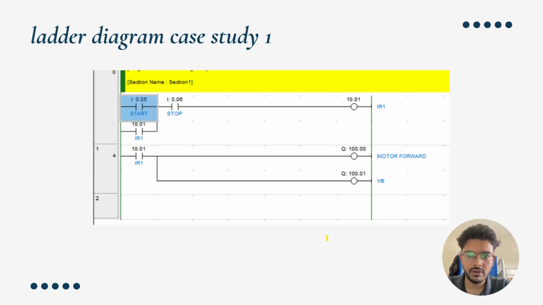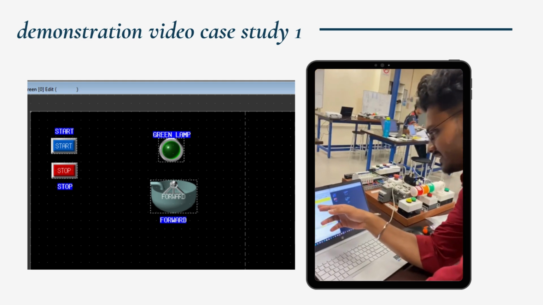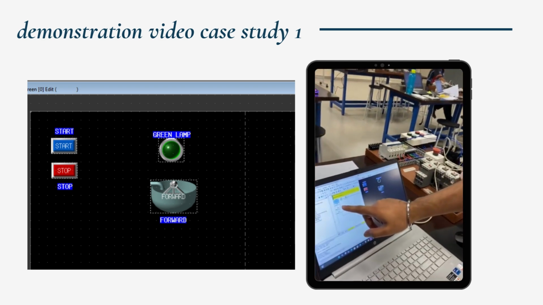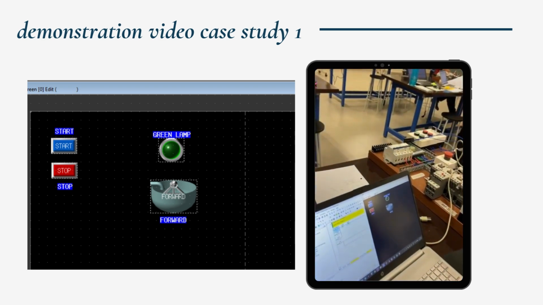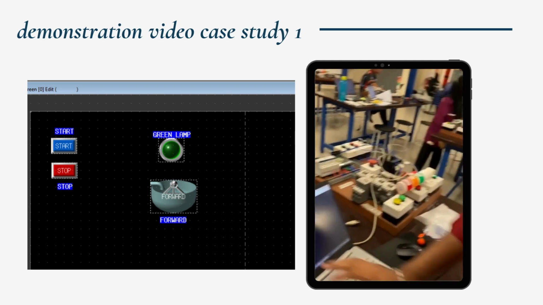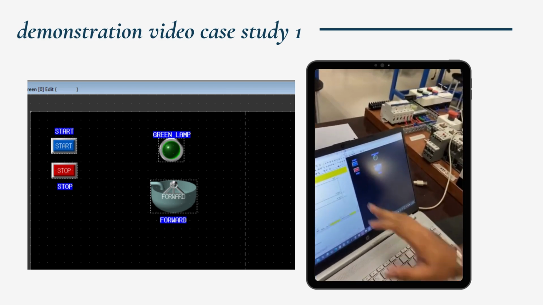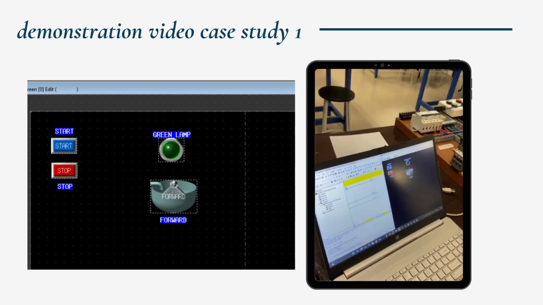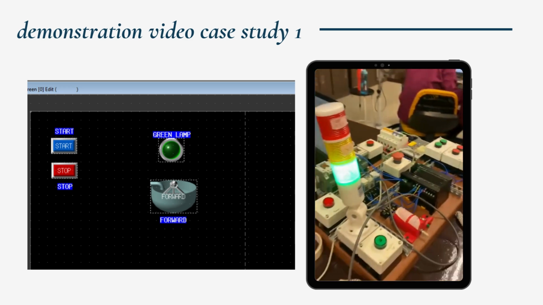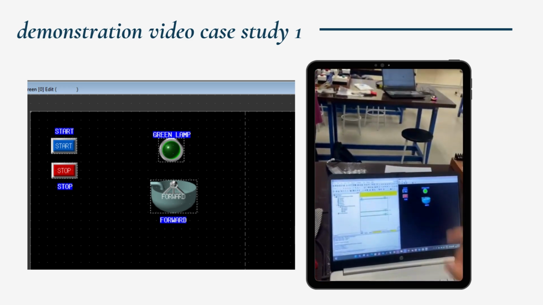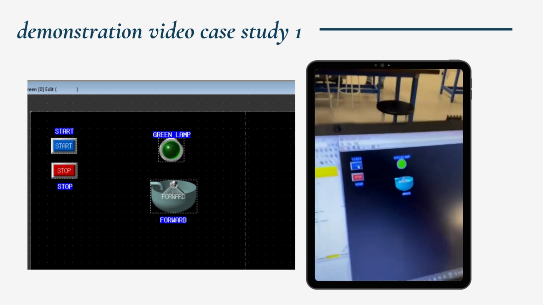Next we are going to see the demonstration video. Okay, sekarang kita tekan start button. Start dia, so IR1 dia akan energize. Dengan energize, lepas tu motor forward dia akan berjalan dengan lampu dia green dia akan menyala. So ini dia start button dah energize, green lamp akan menyala dan mixer dia.